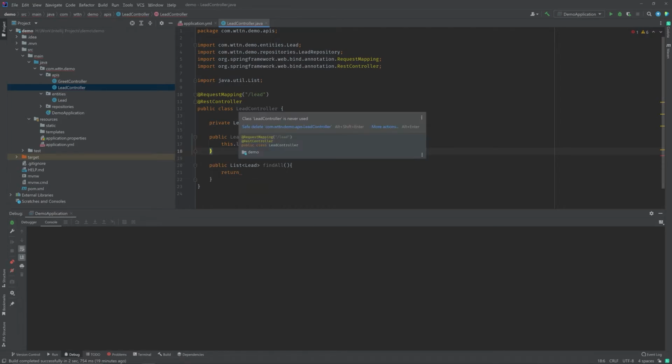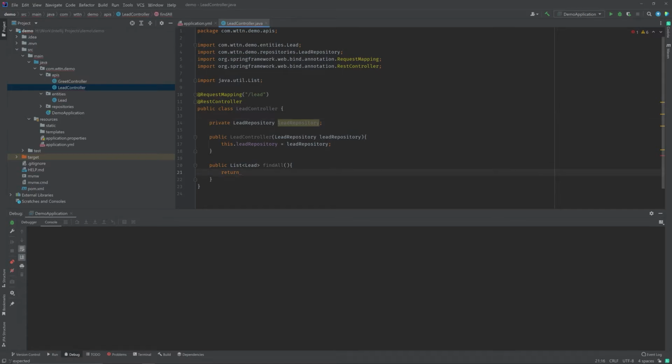You can do that, I mean, nobody's going to stop you. It's going to run even if I don't do this and I just mark this as autowired. But this is a mandatory dependency for lead controller, so that's why we should inject it through the constructor, not through the attribute. Attribute means setter.